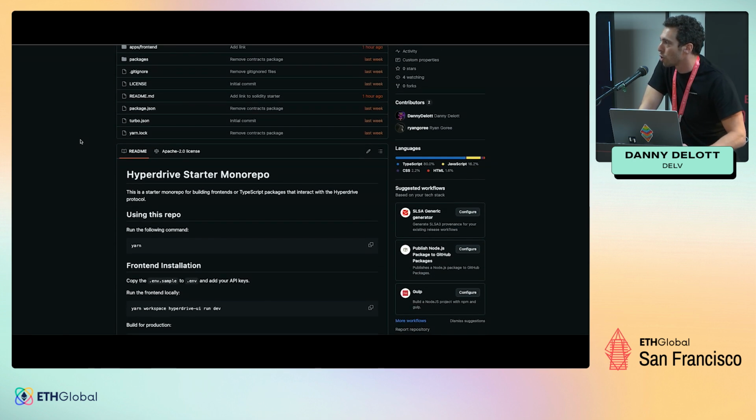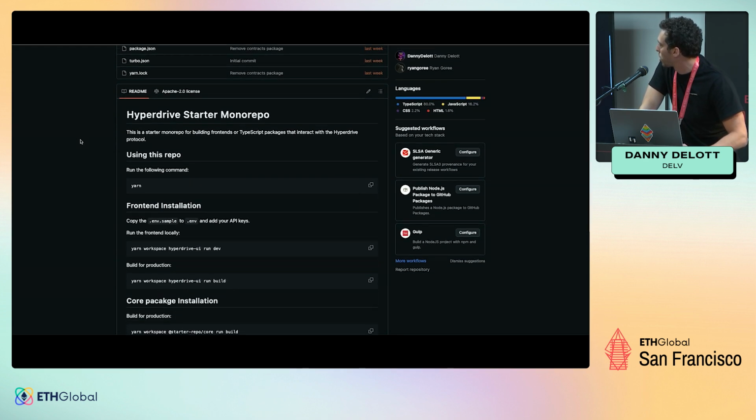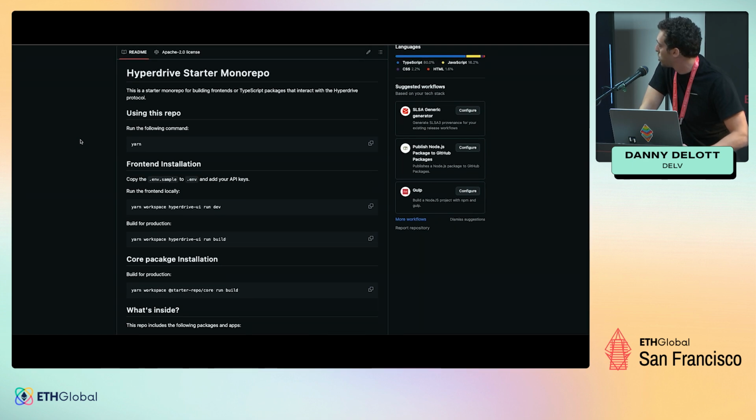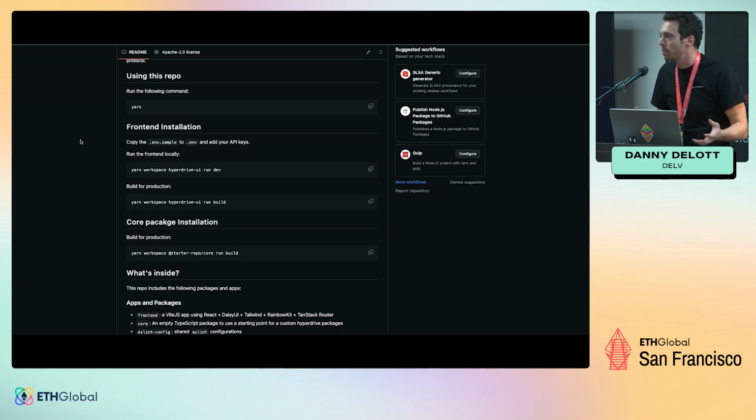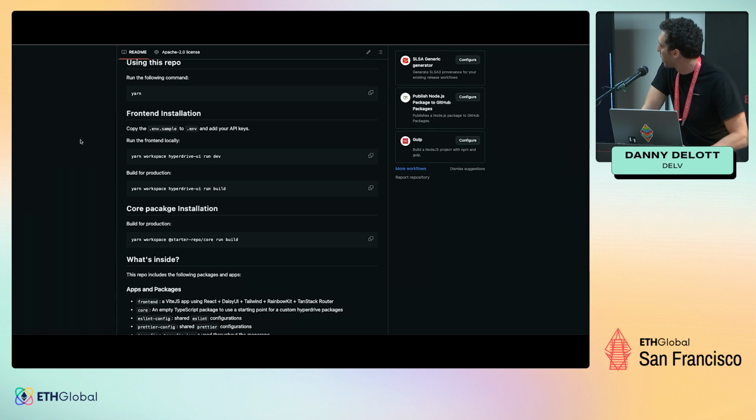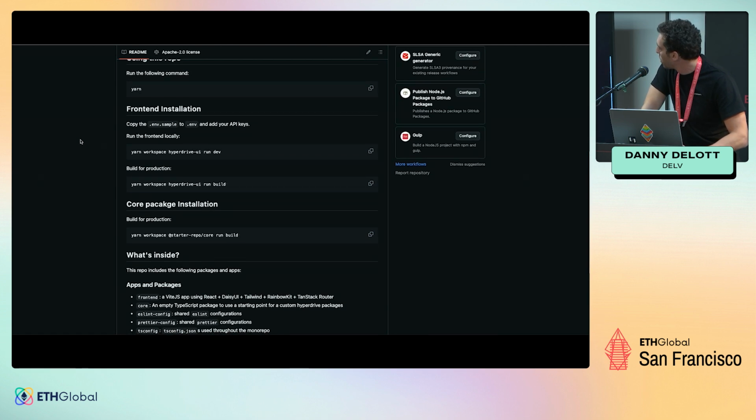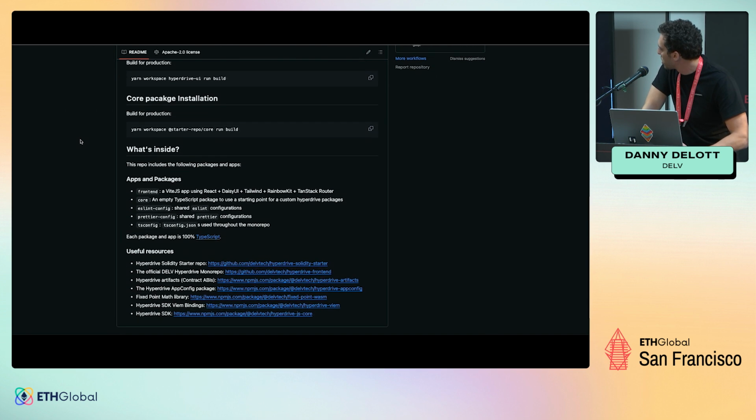This is using Turbo Repo, which is a way to structure a project. It's really nice for front ends because you can have apps and packages living in the same repo. Turbo Repo is made by Vercel, and their docs are fantastic, so I don't want to spend too much time on that. But here in the README, and we'll jump into VS Code in a moment, we've got some links here for you.